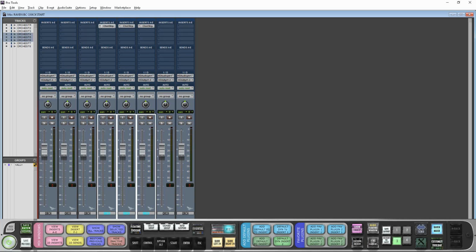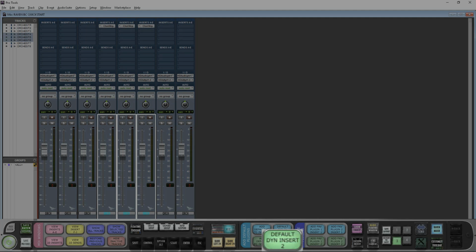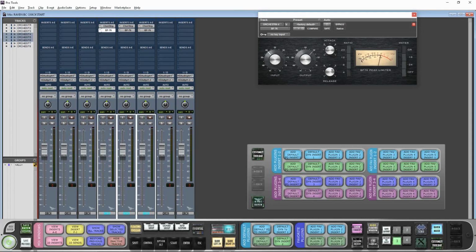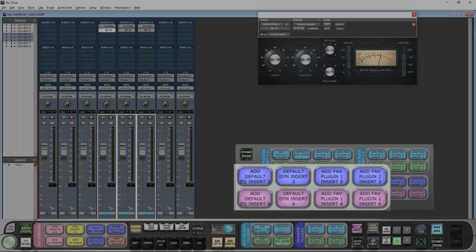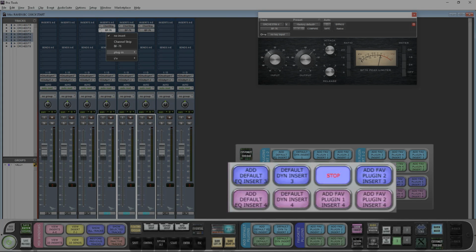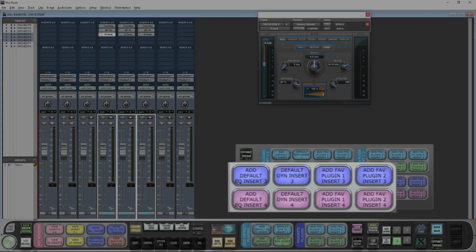I can use the light green Add Insert 2 batch commands for this. I'll hit Add Default Dynamics Insert 2, which is labeled DYN for Dynamics, and it will now add the default Dynamics plugin set within your Pro Tools preferences to the selected tracks like so. I can repeat this process by clicking alternate Add to Insert batch commands to continue adding to the plugin chain.